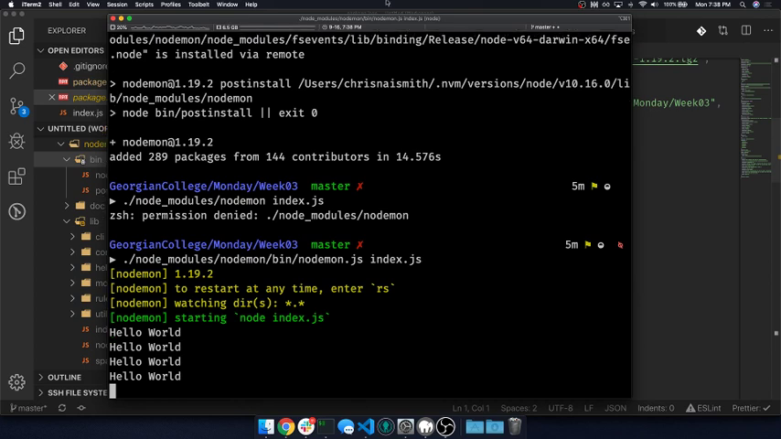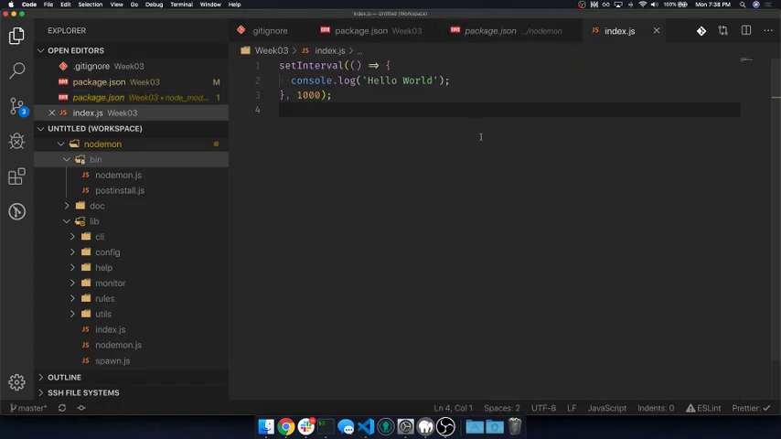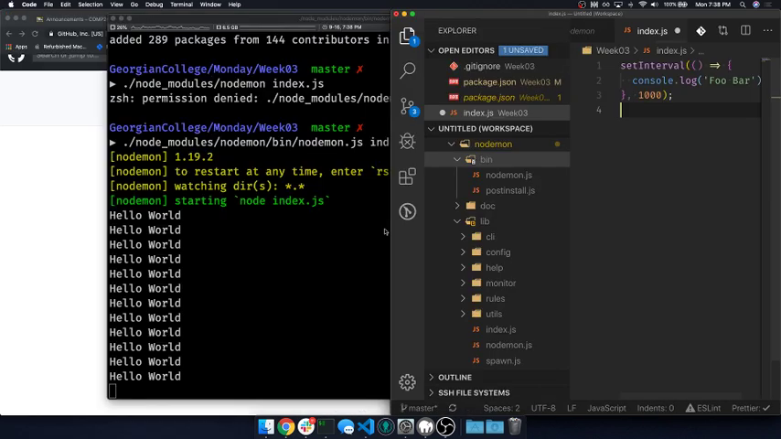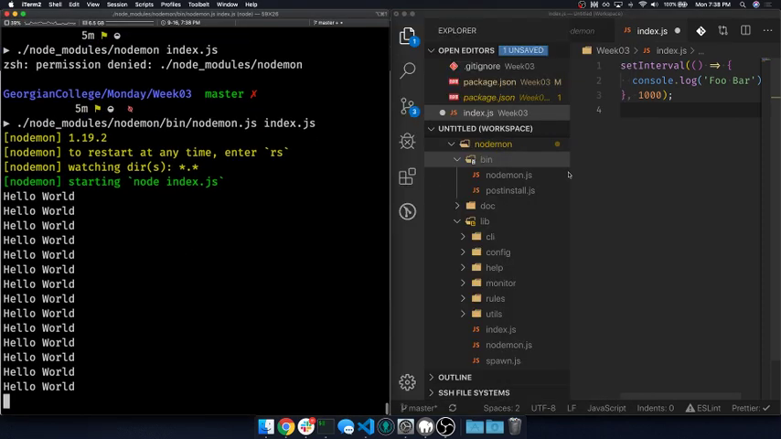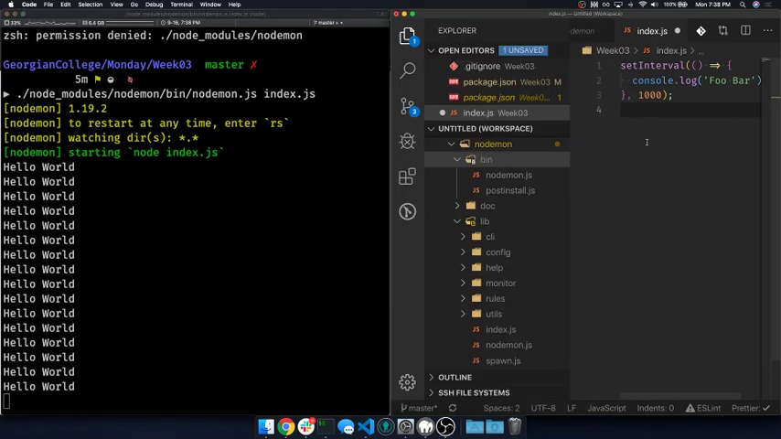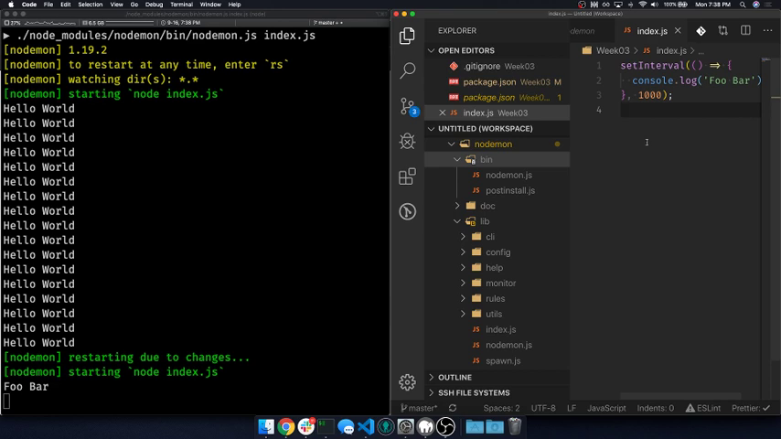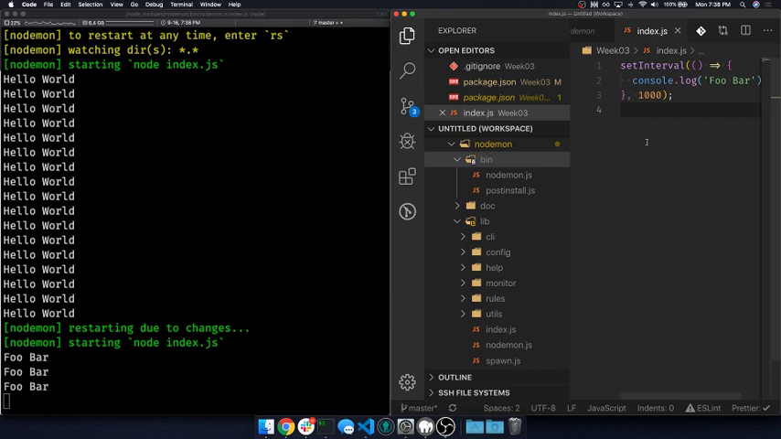And as soon as I go to my index.js and I change this to foo bar, I'm going to put these side by side so I can save, and it will detect the file change, and then it will restart the application running foobar.